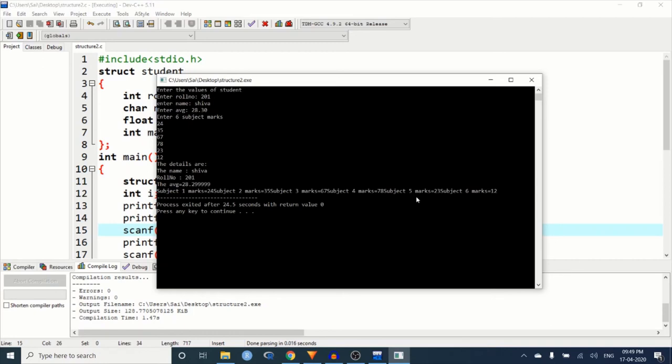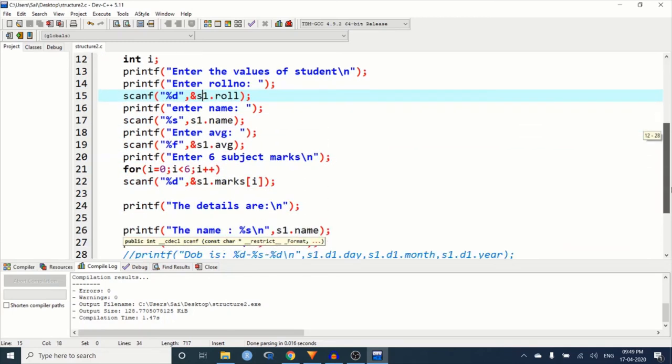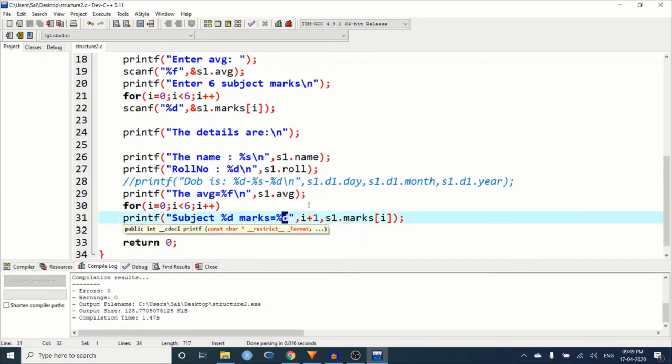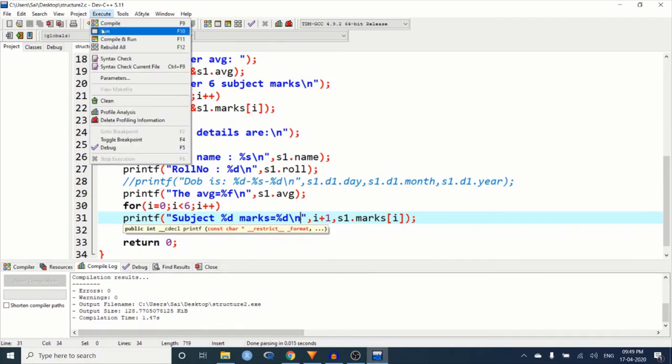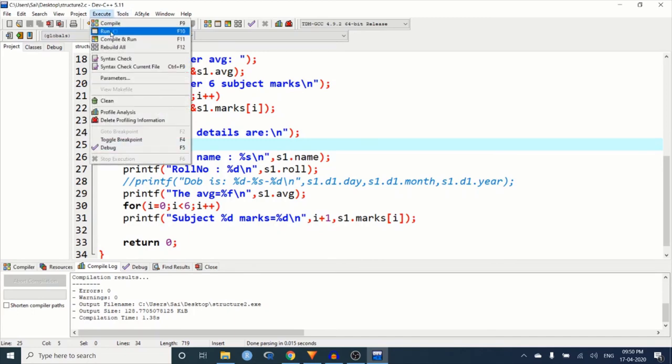Why did I get it in a single line? I didn't give a slash n in my printf statement. I'll give the slash n and execute the program again. Where to give the slash n? In the printing. So I'm giving a slash n here, so that after every subject it shows on a new line. Okay, save and compile again. I've got no errors. Compile, run.